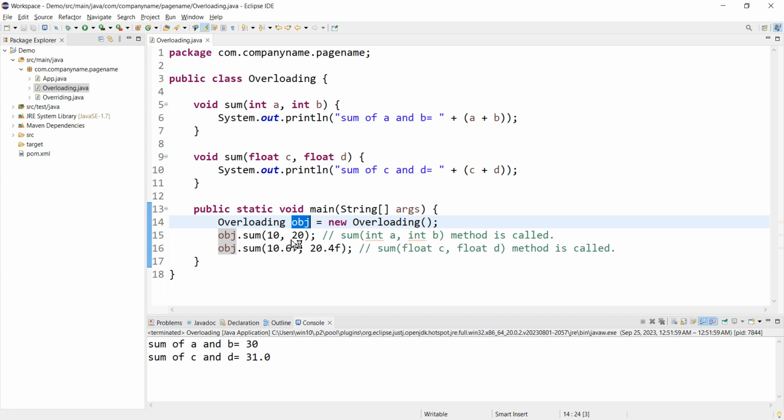obj.sum(10, 20): we are passing integer arguments, so it will call the sum int a, int b method. Another one is obj.sum(10.6f, 20.4f). Here f denotes float. It calls the sum float c, float d method. Now let's execute and we'll see. Here we have a run button. We just have to click there to run this program.